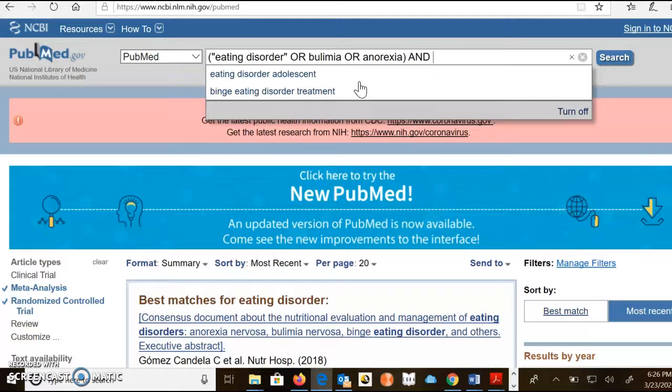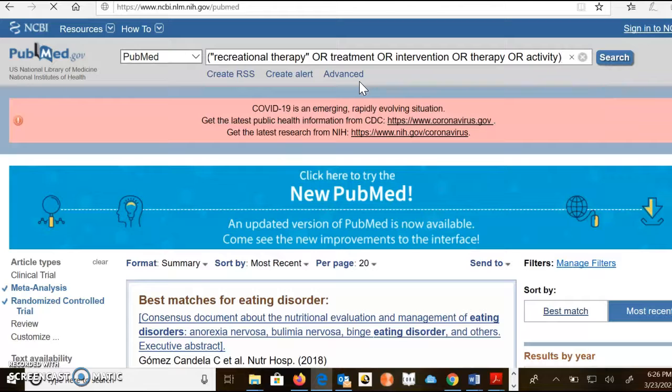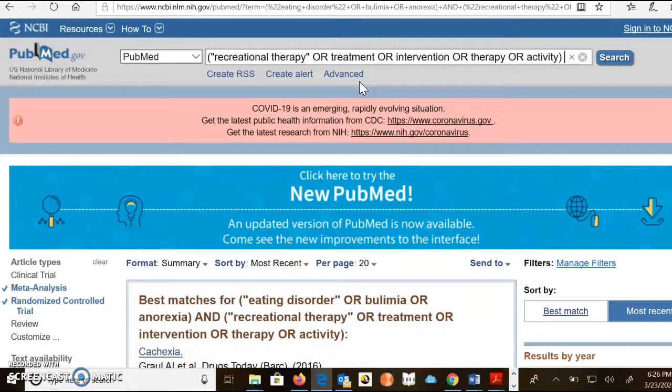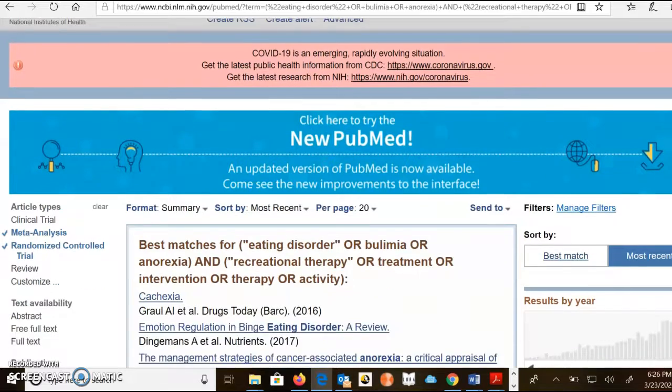And we're going to add recreational therapy or treatment or intervention or therapy or activity. So those are just ones I kind of brainstormed off the top of my head. But I would recommend to you to write out exactly what you search and just add to that list depending what you find.